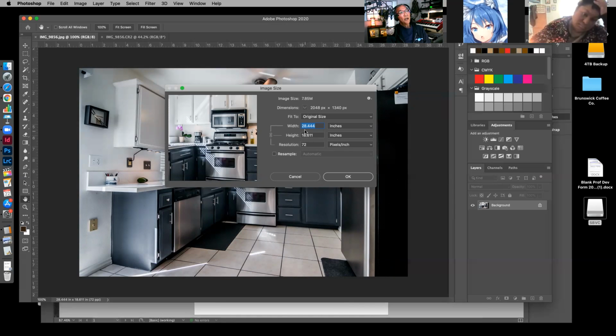When I do that, look at how big this photo can be on the internet. It can be 28 inches wide by 18 inches deep on the internet. It cannot be this big in print, because in print it has to be 300. Watch what happens when I change this to 300. Watch the width and height in inches. At 300, it goes down now to 6 by 4.